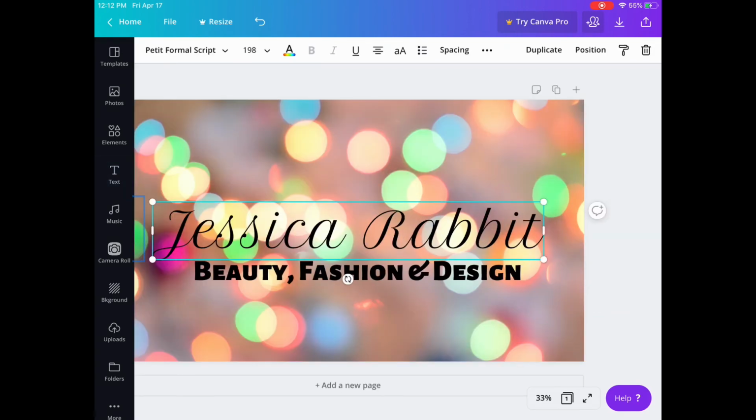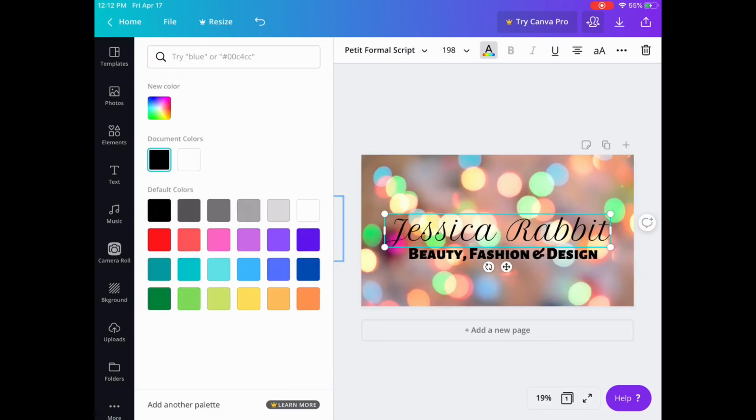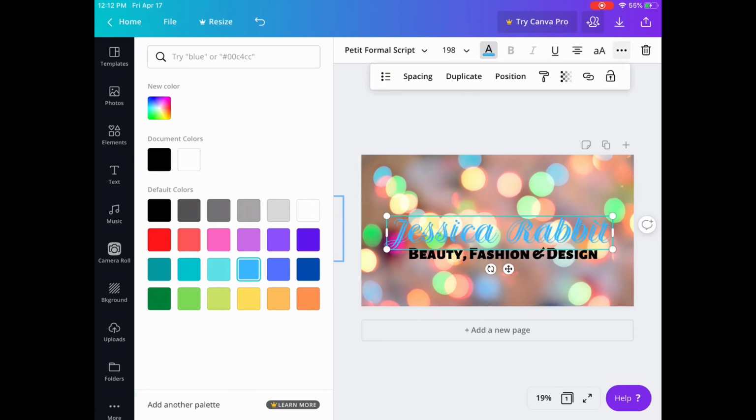The next thing I'm going to do is play with colors. So I'm going to select my name, Jessica Rabbit. I'm going to go up into that A with the rainbow underneath it, and I'm going to just try to figure out a color that I think would look nice on this design.